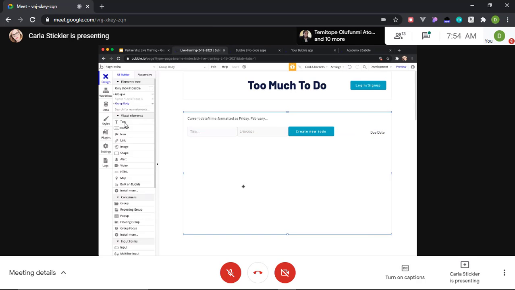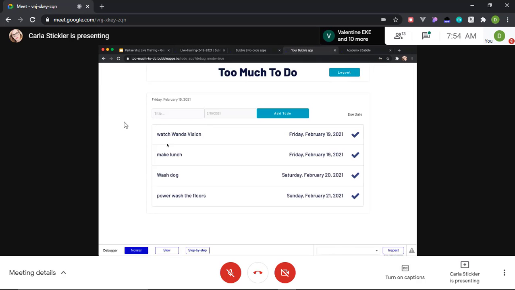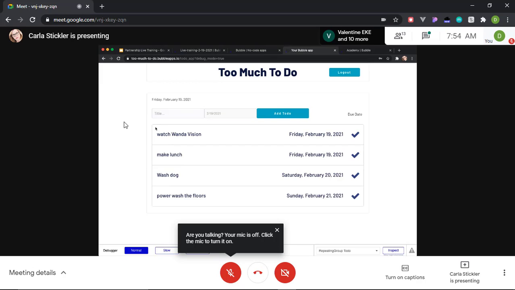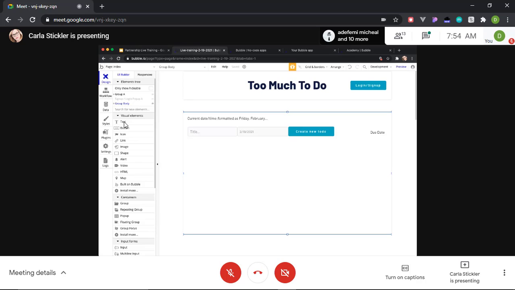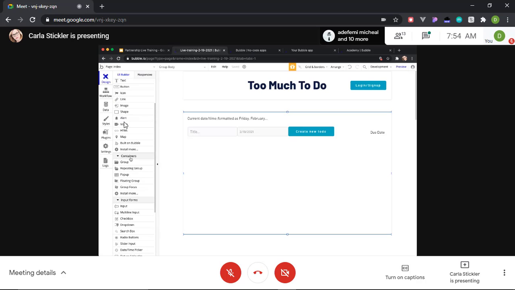Okay, so the last thing here is we need a way to display all of our to-dos. So this element here is called a repeating group. A repeating group is just a way to display a list of things. So anytime you know that you need to display a list of items on your page, you want to think repeating group all the way. So let's go ahead and add a repeating group. These are again under containers. It's right underneath the group. And I'm going to draw a repeating group on my page.